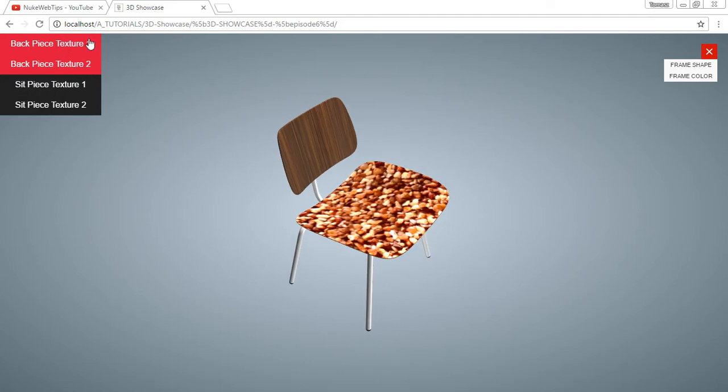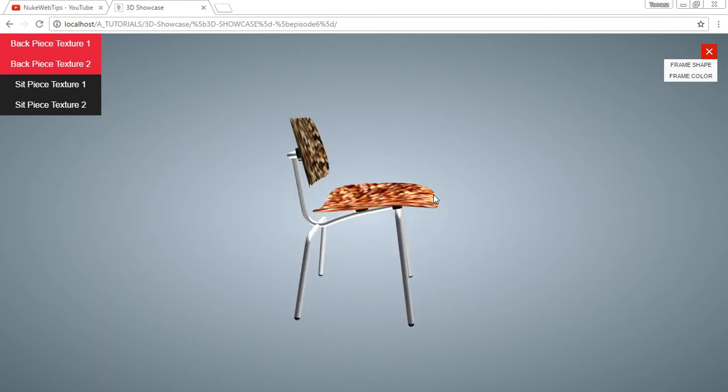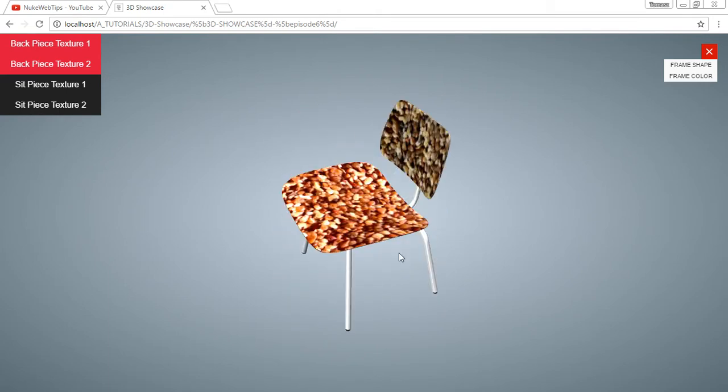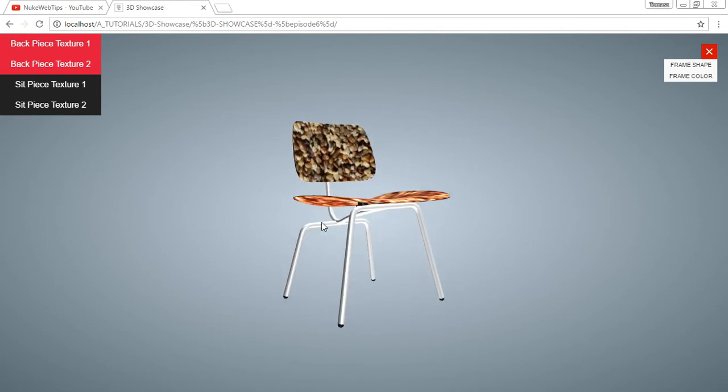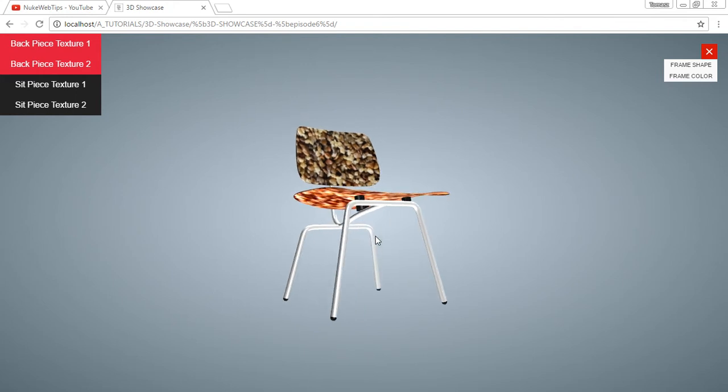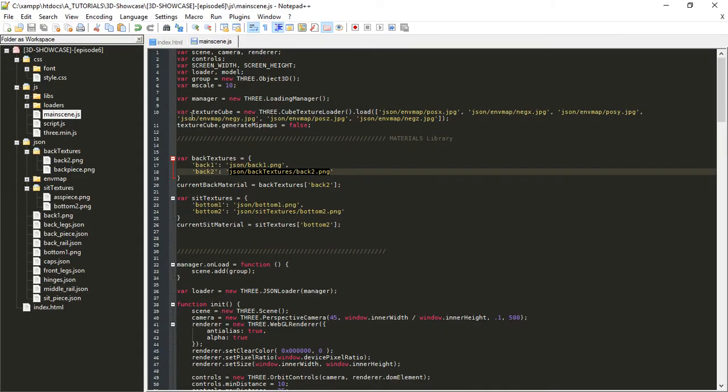I had to pause the video just for a second, just to get acquainted with this technique once again, because it was a long time since I've recorded the video. But anyways guys, let's go ahead and go to our code editor, and as you can see, I've added the texture cube, back textures, and sit textures. I've assigned the current back material and current sit material corresponding to our arrays.